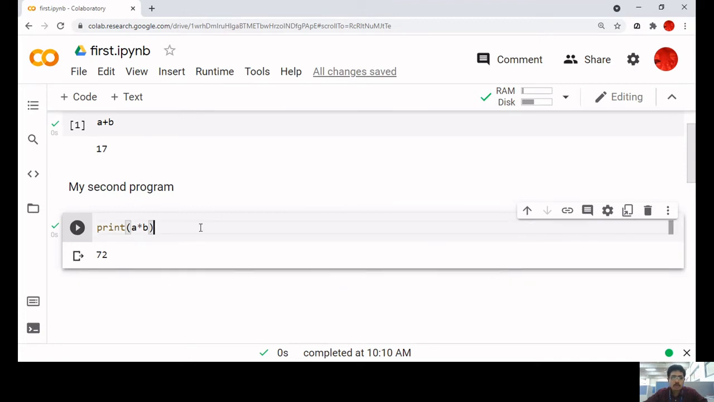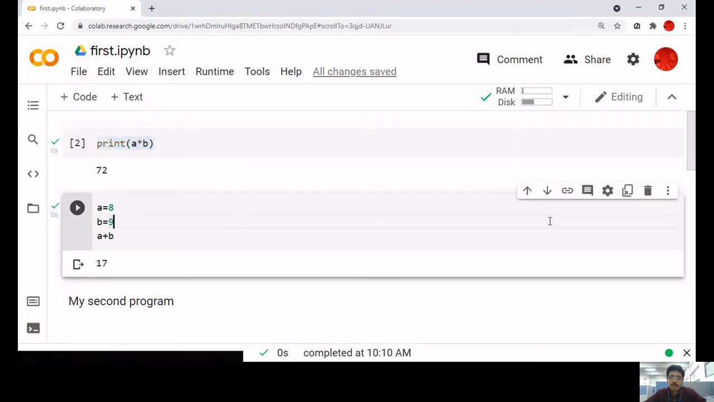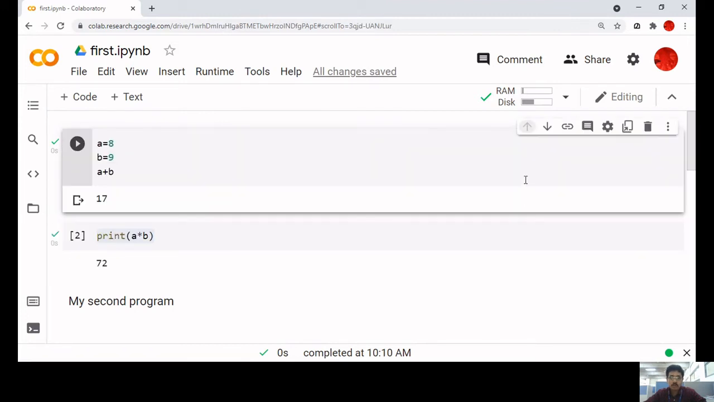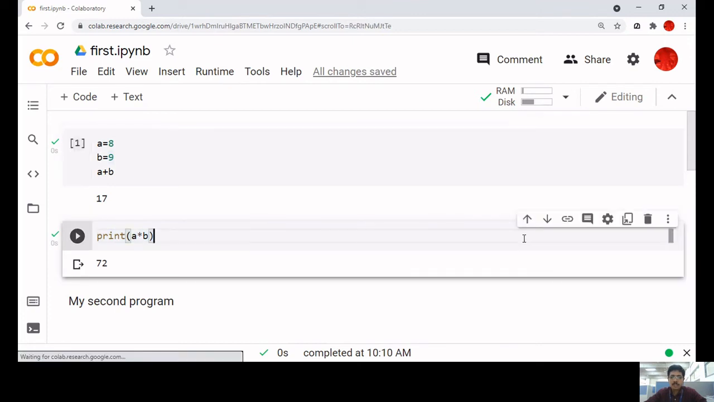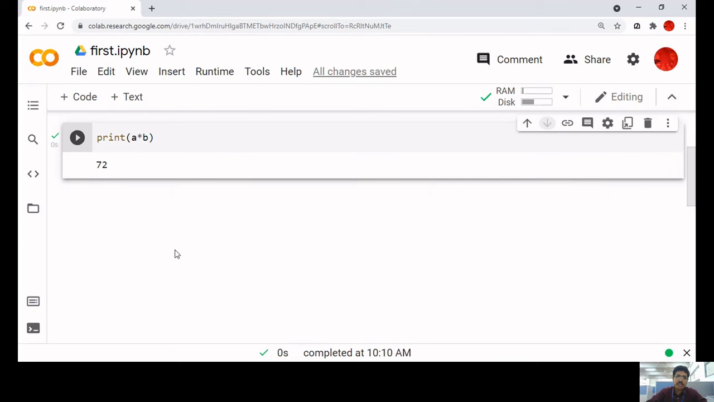If you want to move this cell to the top, you can click this arrow mark. See, it's going up. Once again, it's going up. So now this is the top program. Like that, you can move cells up or down and adjust them yourself so that it will be very convenient.